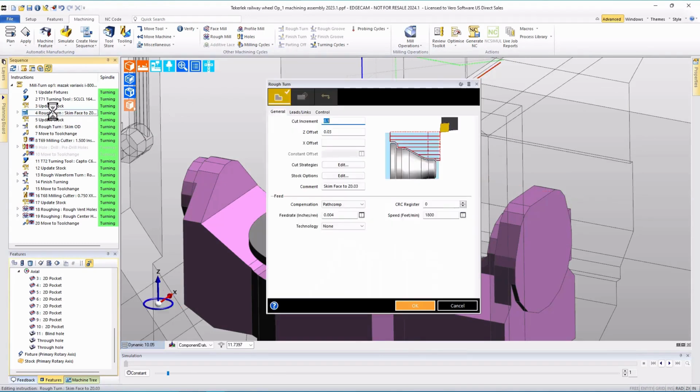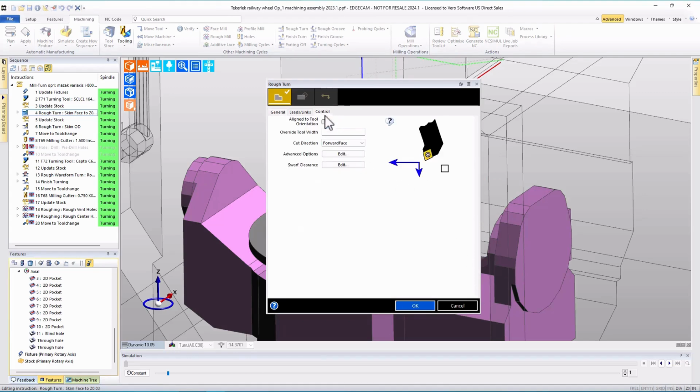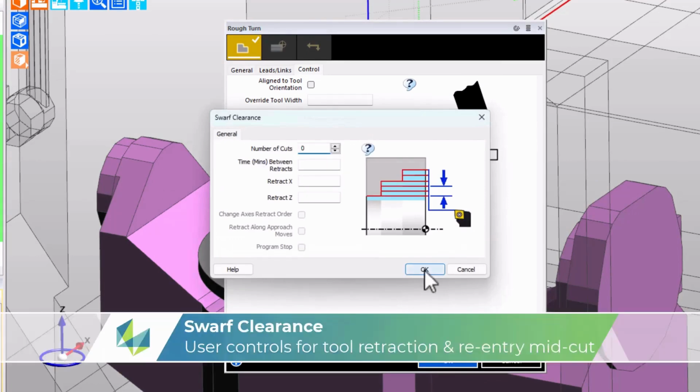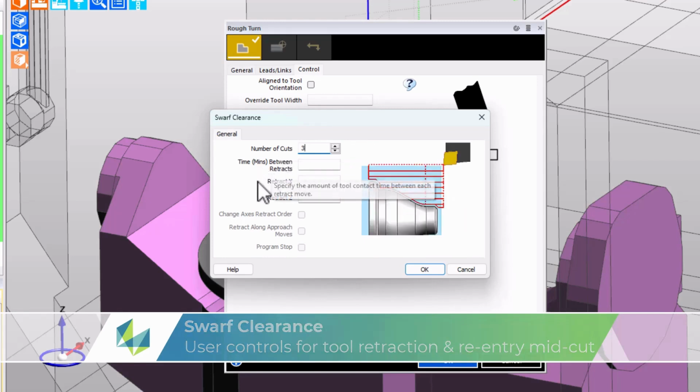We'll begin by editing the rough turn cycle that builds the 6 passes across the top of the face. We'll head over to the Control tab and we'll have a look at the swarf clearance options. Now we can control or limit tool path by number of cuts or time between cuts in this cycle. We'll ask for 3. So every 3 passes, stop.